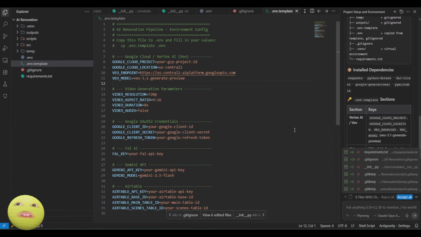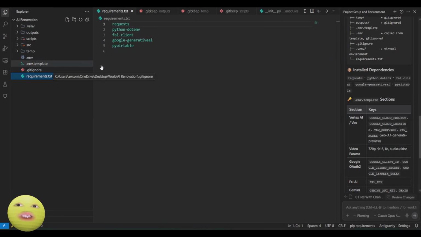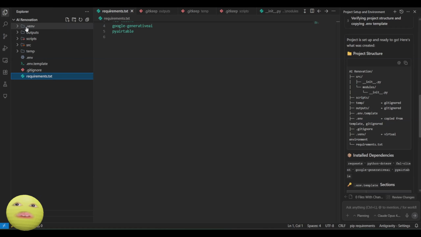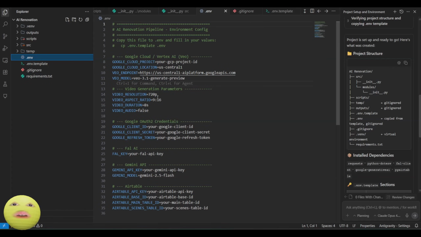Alright, now it has finished setting up everything, so we go ahead and accept everything. We see the requirements ready. It has even installed the requirements, created the project structure as we wanted, and we have the .env template and the actual .env that we are going to use. It left us some placeholders that we're going to be filling later on using our actual API keys and credentials.